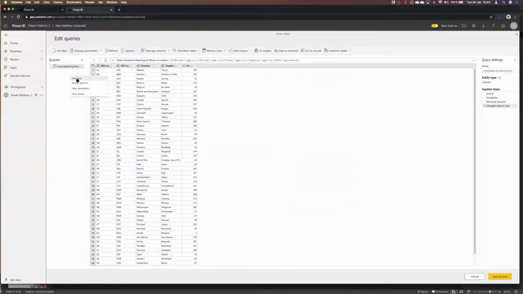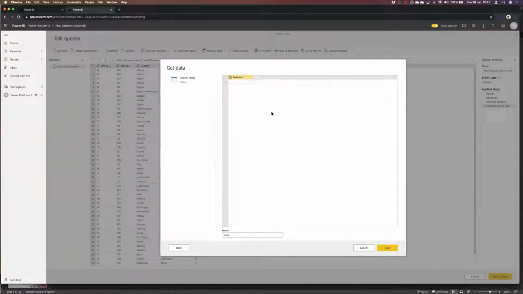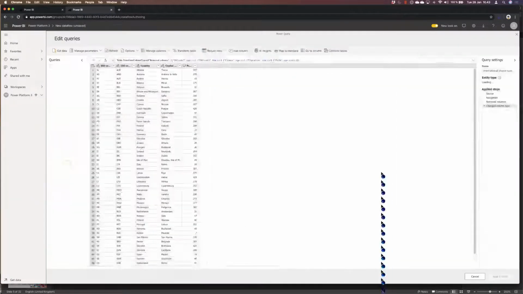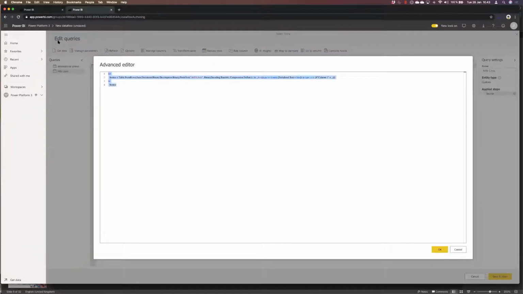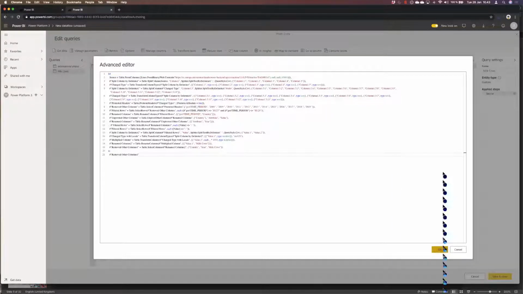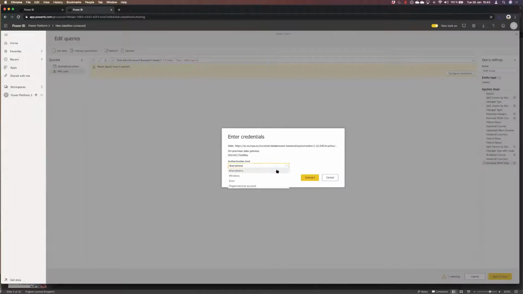I want to get some data in addition, so I want to get another data set. I go down here at the end and click a blank query. I will just call it milk cows because that is what it is. Click next, and it will create a new query for me. I can, as I know it from Power BI Desktop, go in here and copy in my Power Query, and things will start working as soon as I define, of course, how I want to connect to it.